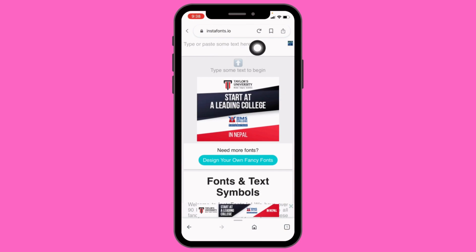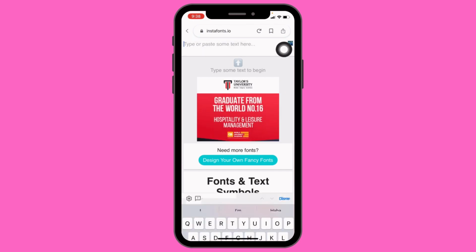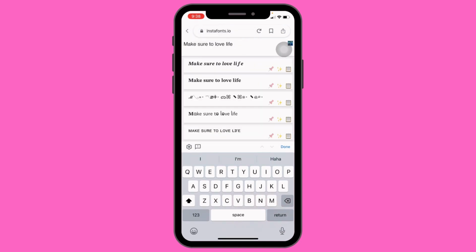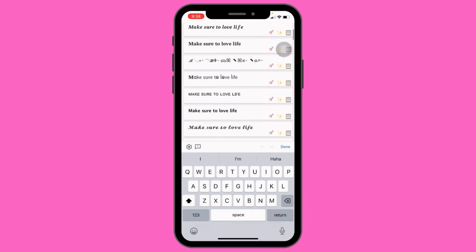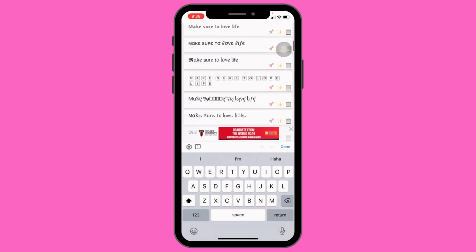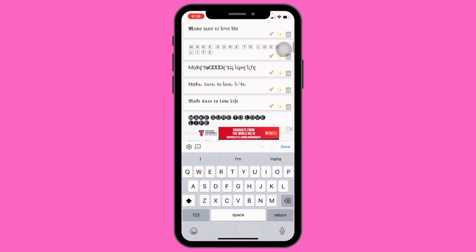Now here you can type in anything that you want to add in your Instagram bio. Here I'm gonna write, make sure to love life. Now scroll down. Over here you can find different font options. You can choose any of them. Here I'm gonna choose this one.